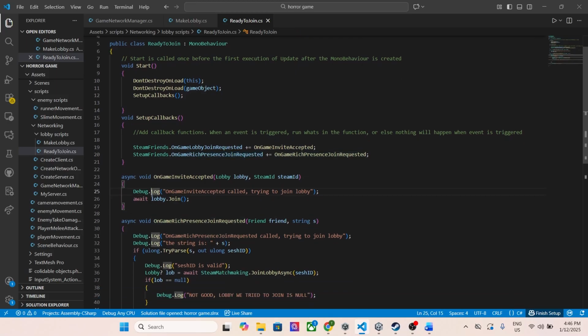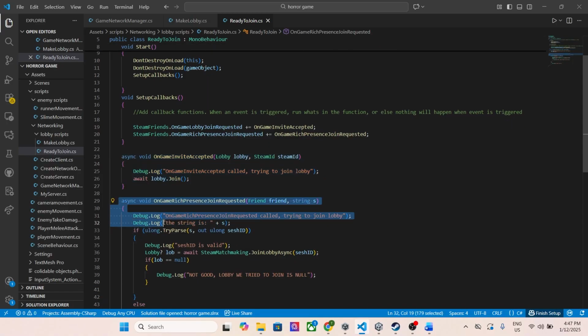So this one, when the game is closed, I just log that I'm trying to join the lobby, and then I try and join it. I'm not sure if this one actually works, because I haven't been able to test it. But I do know the second one does work, and this is for when your game is already open.